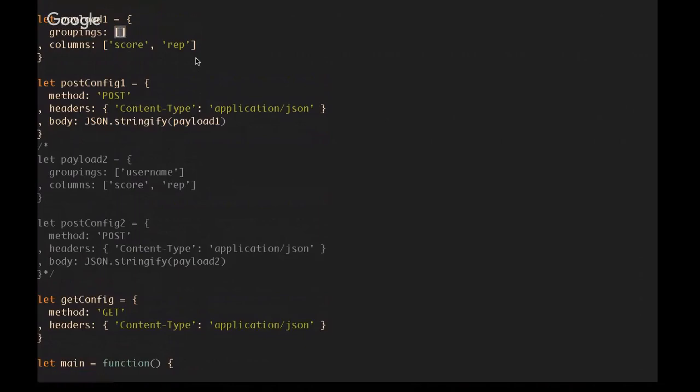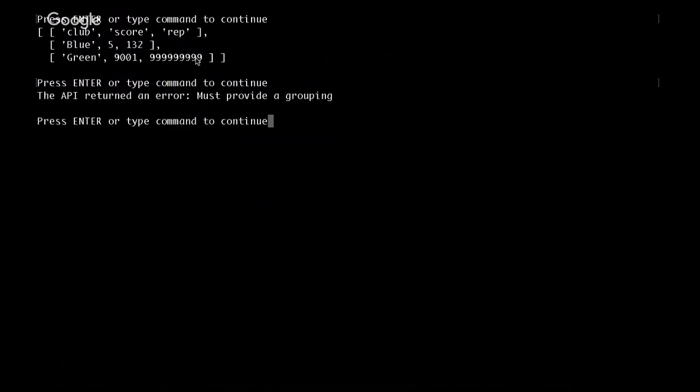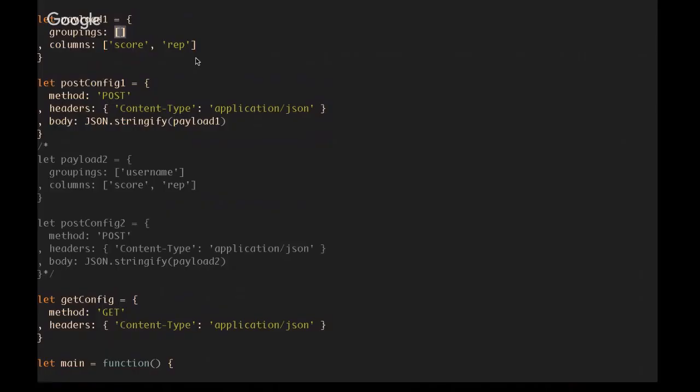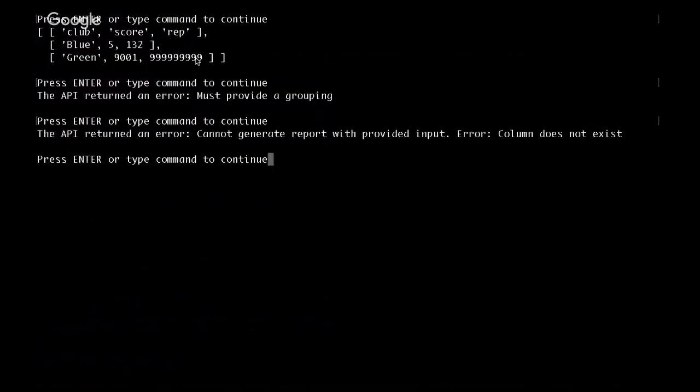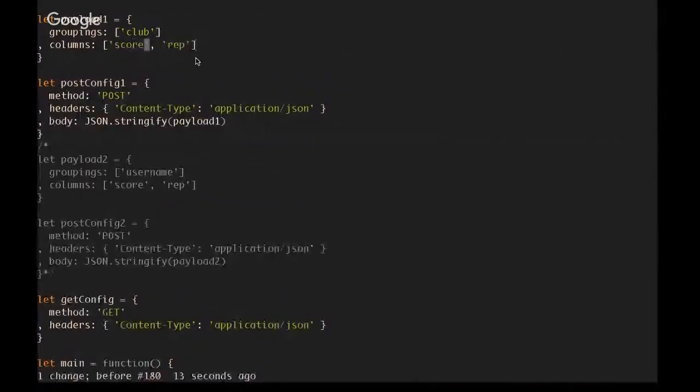Now, what happens if, for example, we don't pass in a grouping? So we send in an empty grouping array. Then we get back: the API returned an error, must provide a grouping. That's useful. We know exactly what we did wrong. Likewise, if we spell one of the columns wrong, then we get: the API returned an error. Cannot generate report with provided input. The error, that column does not exist. Super useful. We know what went on.